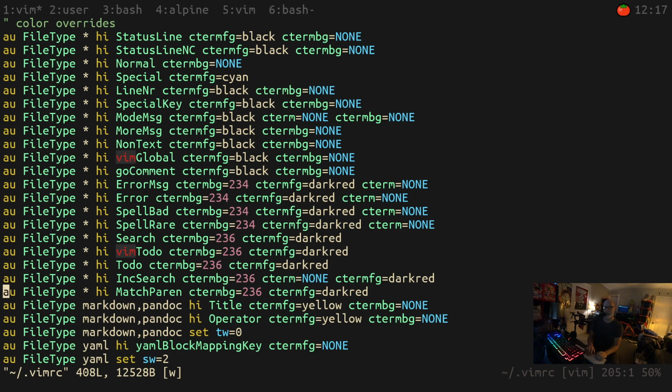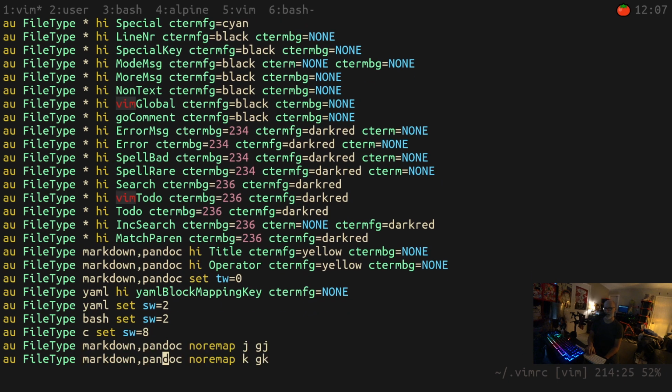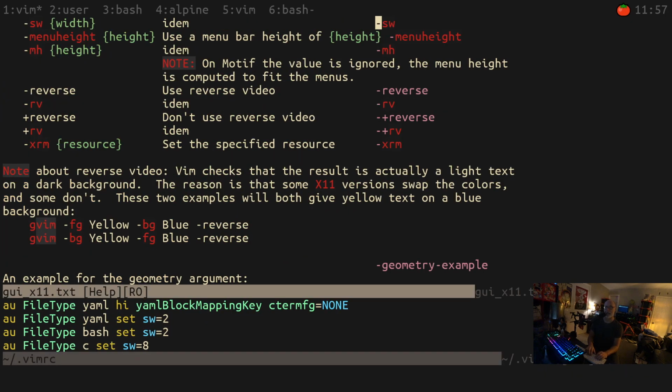And so Markdown, Pandoc, operators, YAML, YAML block mapping key. Yeah, I changed my indent for YAML and Bash. I'm using the shortcuts of these. What is SW? I don't know what that is.